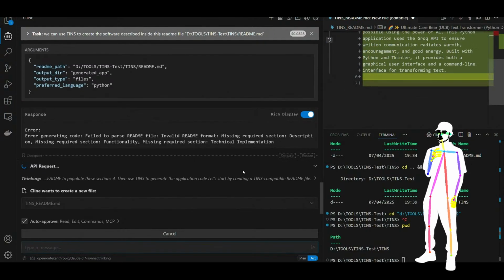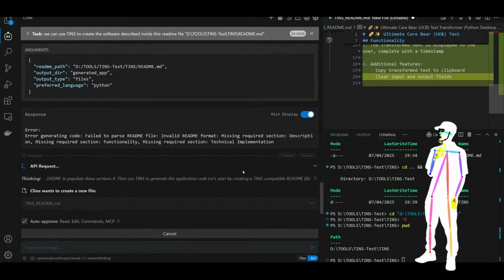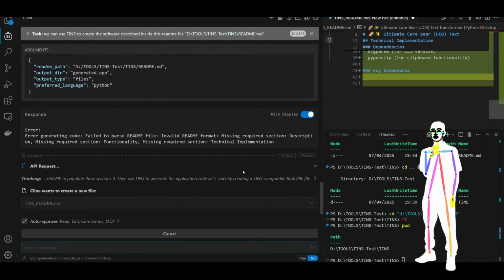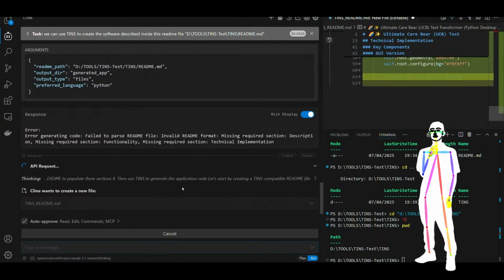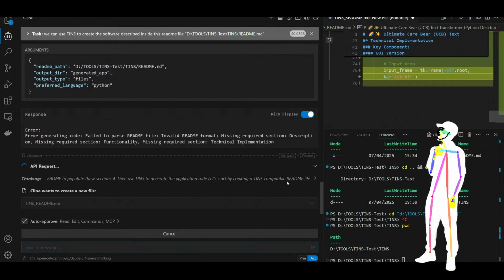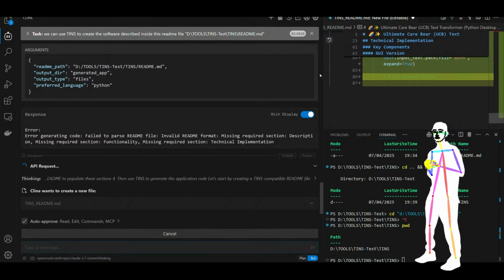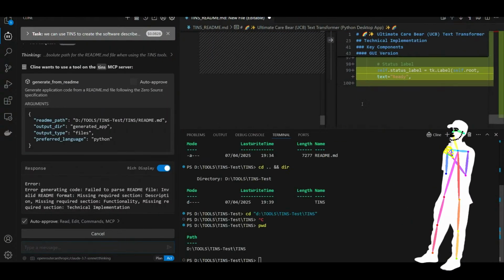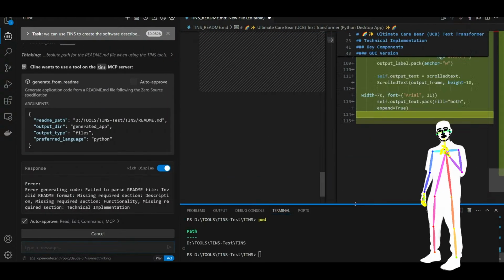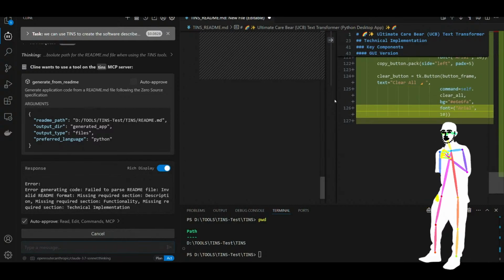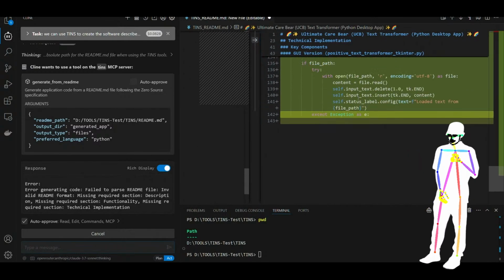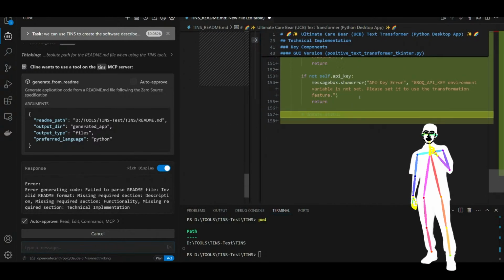My validator is a little bit stricter than me. I just like, go for it. So are you going to actually do it? What's he doing? Oh, he's creating a TINS compatible readme for you. What are you doing? There's loads of code in this. I think he doesn't understand the concept of zero source.